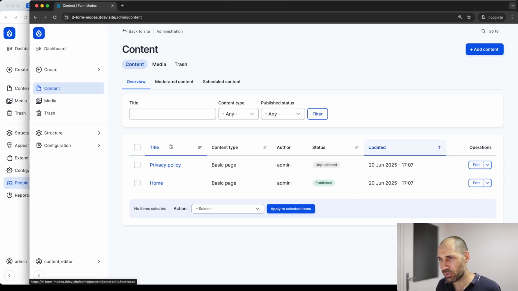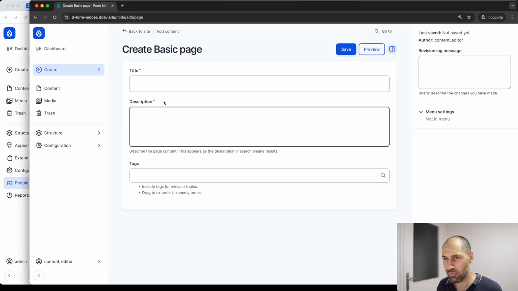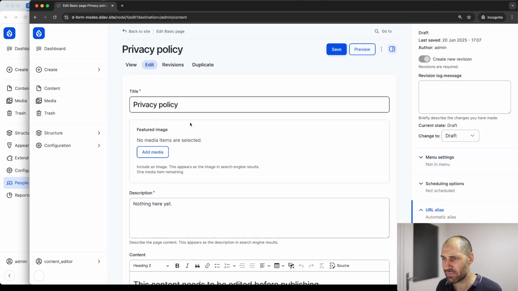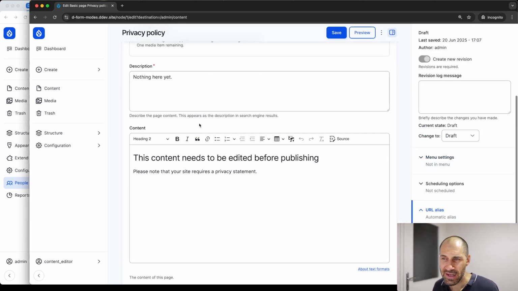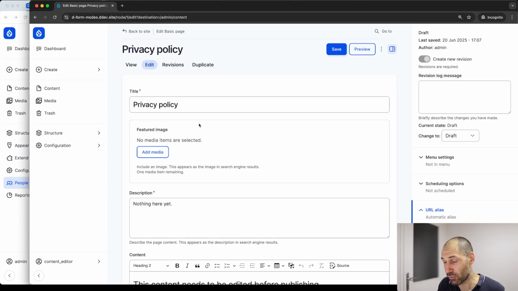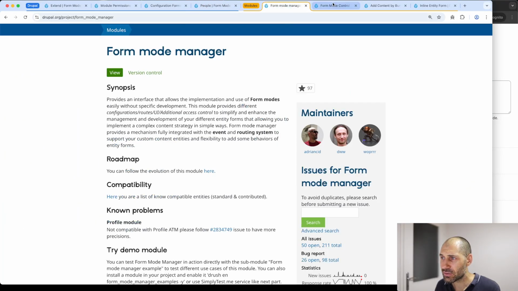Because from an editor standpoint, they just come here, they click on it, and then they can add in all the required fields, and then they can come along in here and just finish filling it out. Now, of course, you may not want to do that on a real site. I'm just doing that just to illustrate the purpose of using the module. So that is the two modules that allow you to manage or control form modes directly in Drupal.